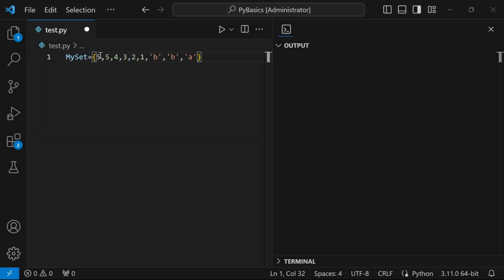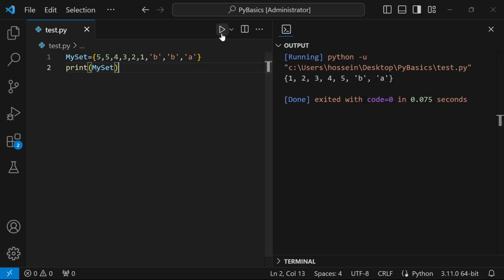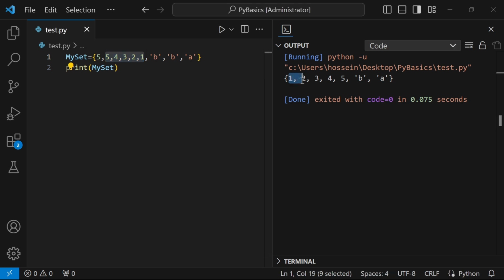The next way is defining a set. In a set, you cannot have repeated variables. You cannot have any order, which means you cannot have any index. If I print my set, you can see I have no repeated values, and the order of numbers is changed randomly.